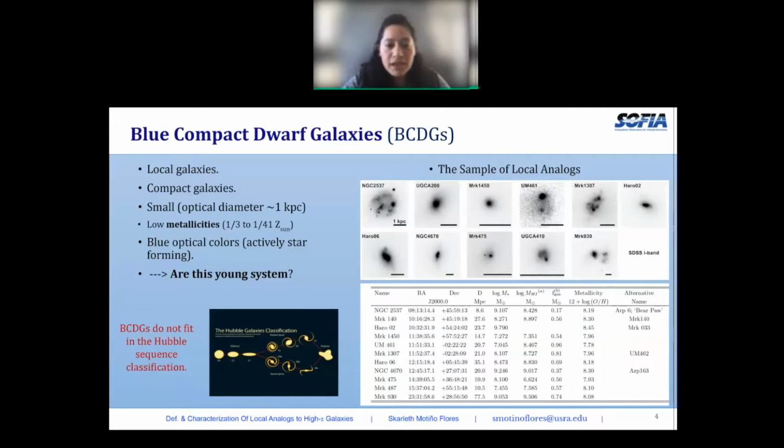So these are the galaxies that we proposed to observe with SOFIA. Like I said before, we can observe these galaxies from the UV to the infrared. We're interested in observing these galaxies in the infrared because we need to characterize the dust distribution of these galaxies. And this is only possible using SOFIA right now. We don't have any other observatory that allows us to see the dust for these galaxies. So next slide, please.